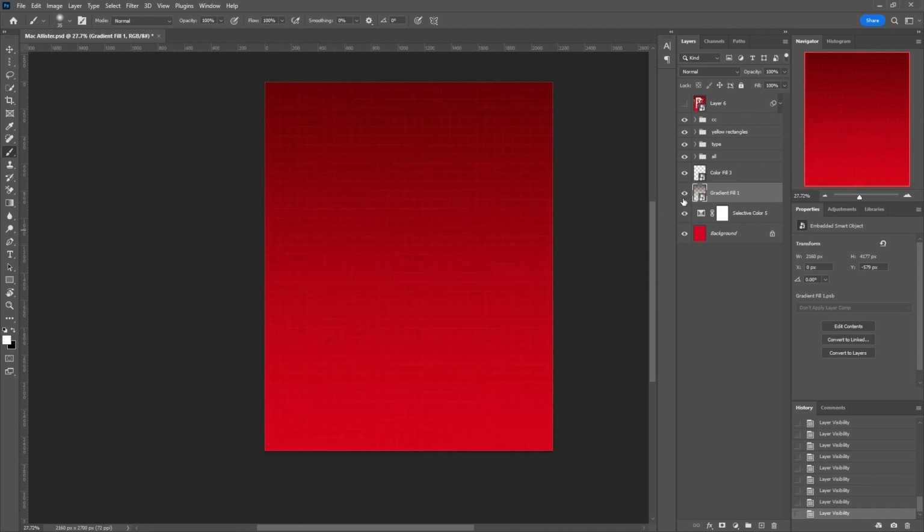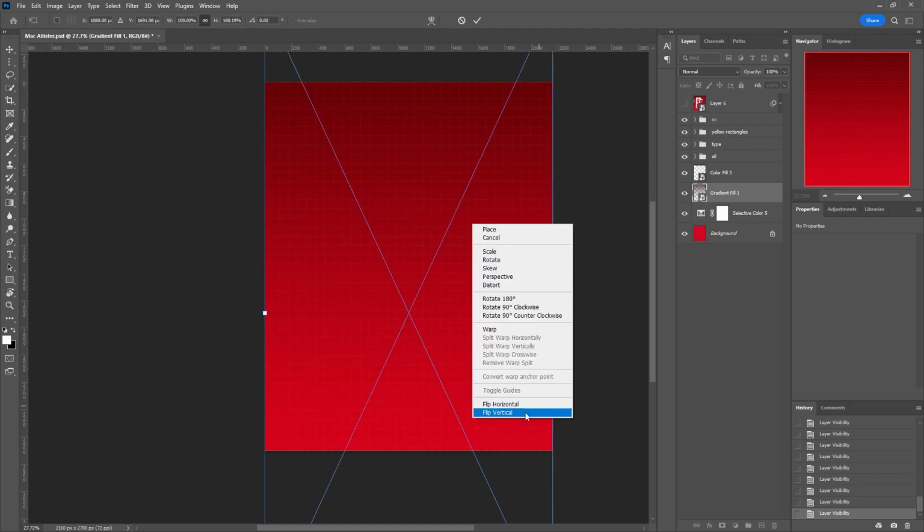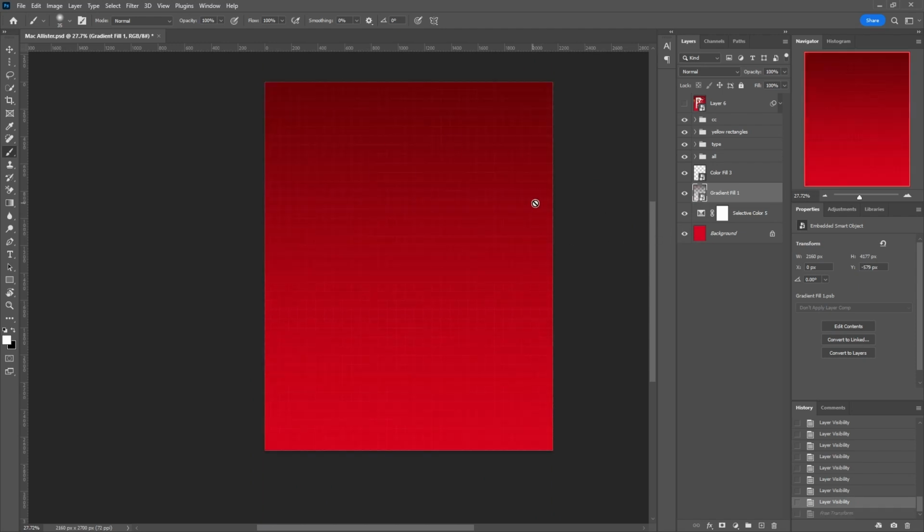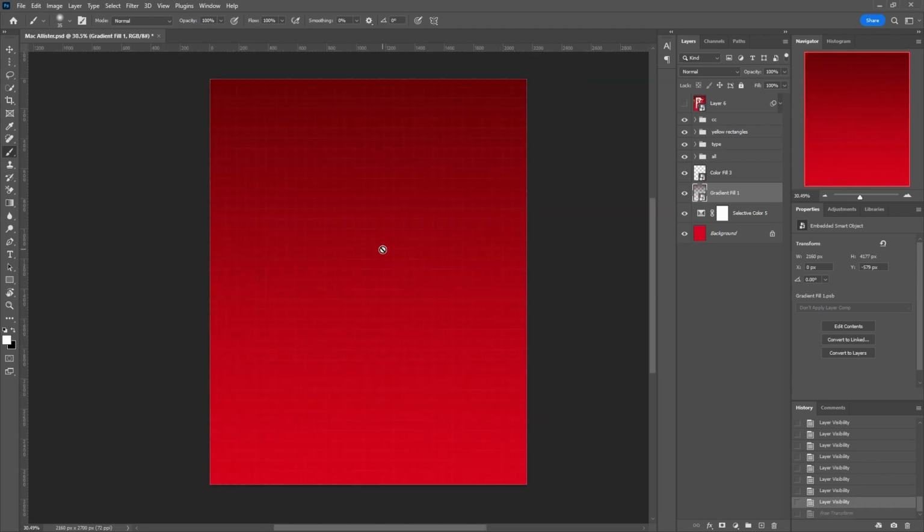And then yeah, that's the background, which I quite liked, because normally I go over the gradient the other way, so darker at the bottom, but I think it was just more interesting to have it darker at the top, and it did actually make it look a lot better for the final design.